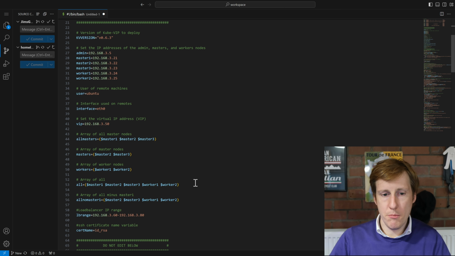And the other important bit is at the bottom. We've got the load balancer range. So here I've just specified a range where all my services are going to be deployed. Again, make sure that no devices are going to be using this, so check things like DHCP ranges, etc.